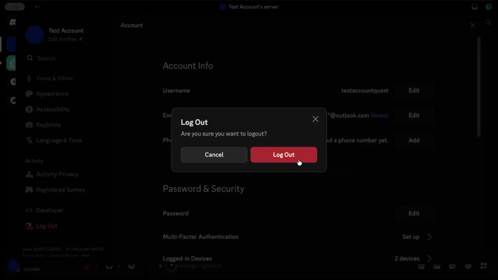And that's how to log out of Discord on Windows. Follow those same steps anytime you need to sign out, whether you're troubleshooting, changing accounts, or simply securing your profile after use.